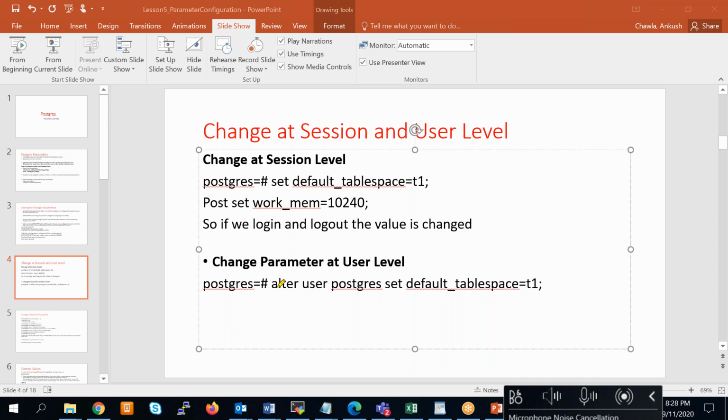But I'm doing it at the user level, and generally one user maps to one schema. That is the standard practice, but it's not mandatory. We don't have it at the schema level, but we have it at the user level. Okay, yeah, got it.